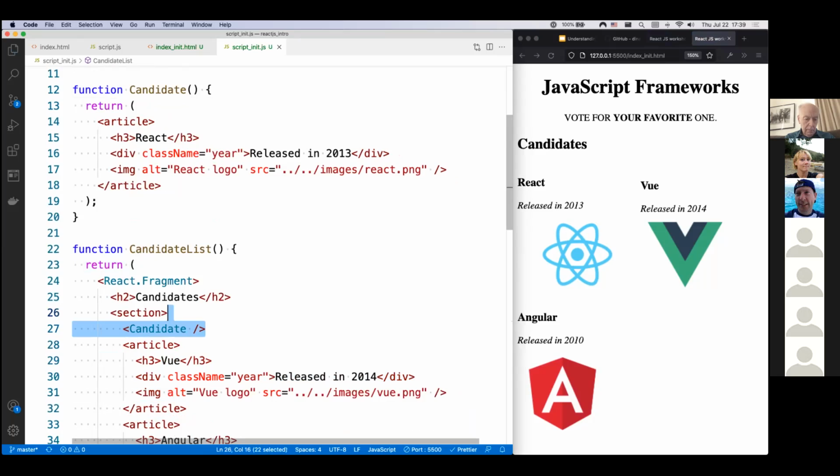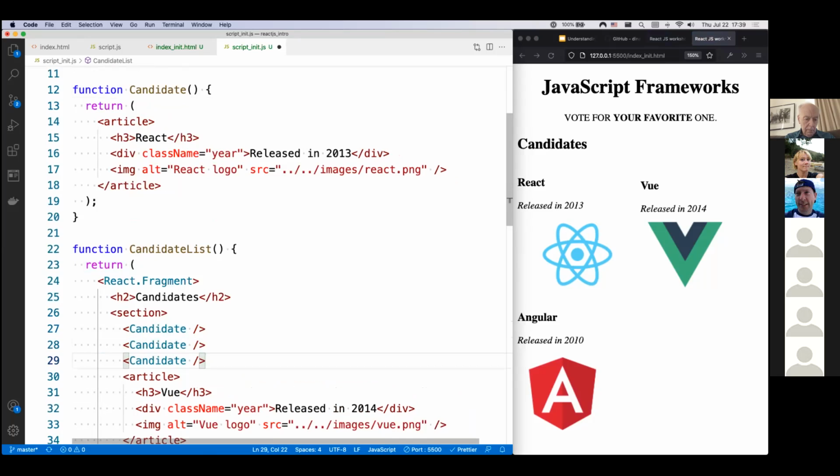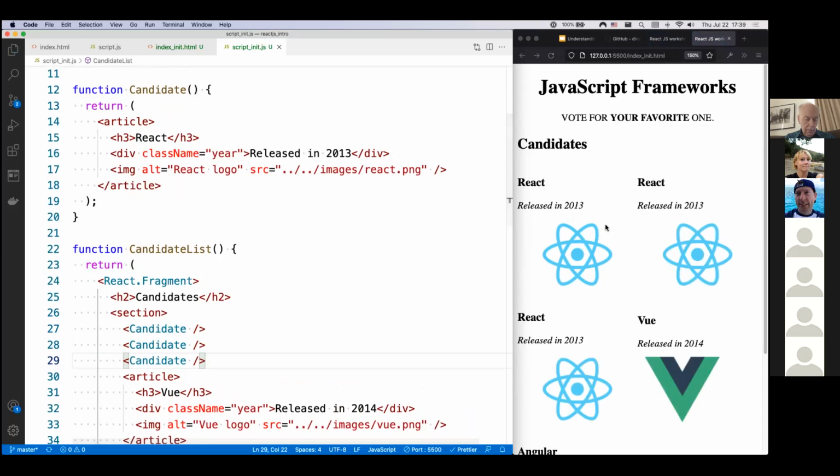Another thing I can do is render that component multiple times, and I get React three times. But the whole point of creating a separate component to encapsulate this behavior is to be able to pass information dynamically, so that each time the component is rendered, it presents something different. So how do I pass information to a component? This is a two-step process.